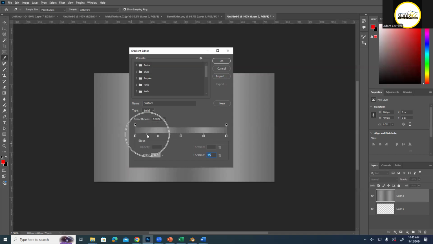Beside it, diamonds, I guess. What these diamonds represent is how quickly you want to transition from the color over here all the way to the color over here. If you drag it all the way to the right, then it's almost going to be entirely your left color. If you drag it all the way to the left, it's entirely your right color. But when you put it somewhere in the middle, or as close to the middle as you can, then you get that consistent fade from dark to light.